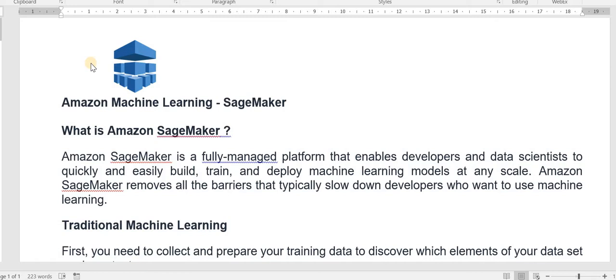Today we will be looking at one of the AWS machine learning services. I think they were launched quite a few months back, something called SageMaker. So what is SageMaker? It's a fully managed platform that enables developers and data scientists to quickly and easily build, train, and deploy machine learning models at any scale. Amazon SageMaker removes all barriers that typically slow down developers who want to use machine learning.